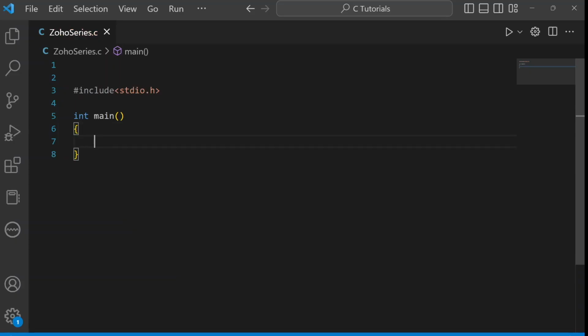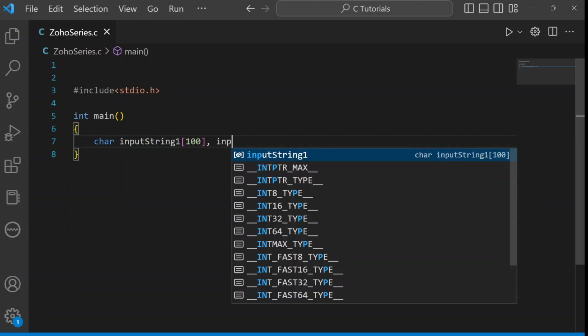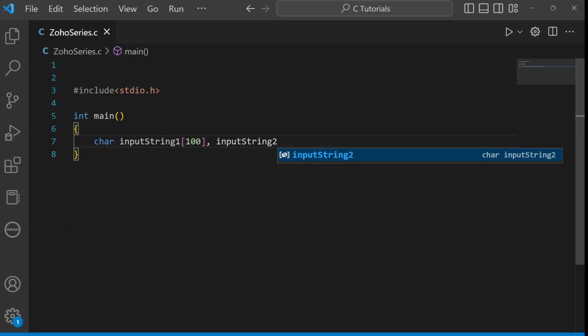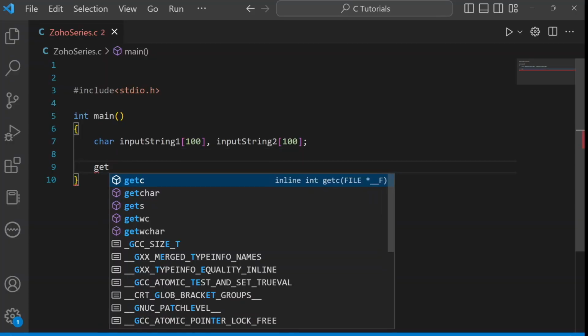Since we need to get two input strings from the user, I'm going to declare an input string 1 array and input string 2 array with the array size of 100. So you can extend the array size if your input string is bigger. That's up to you to decide at the time of your interview or coding.